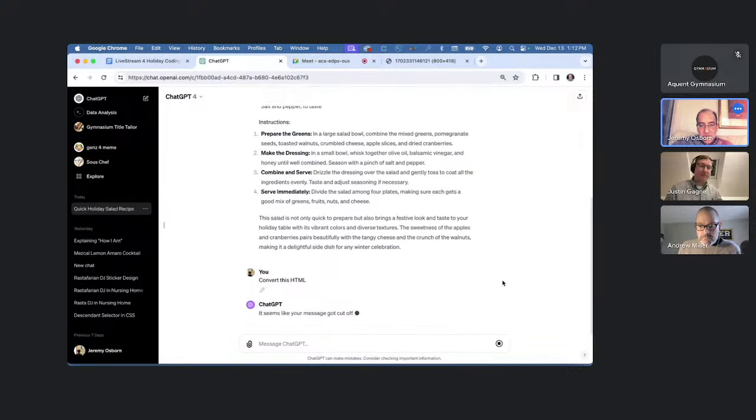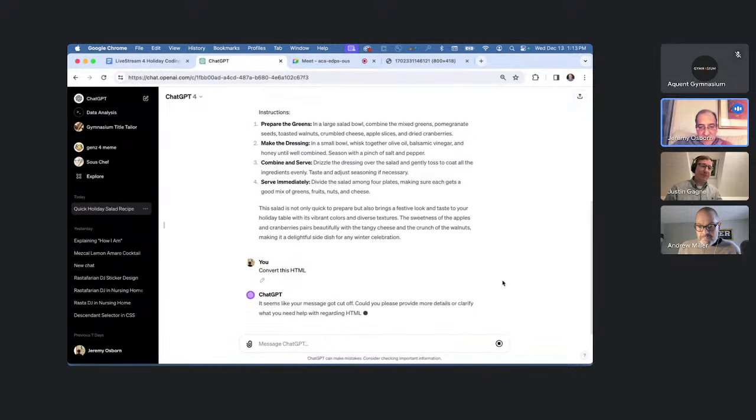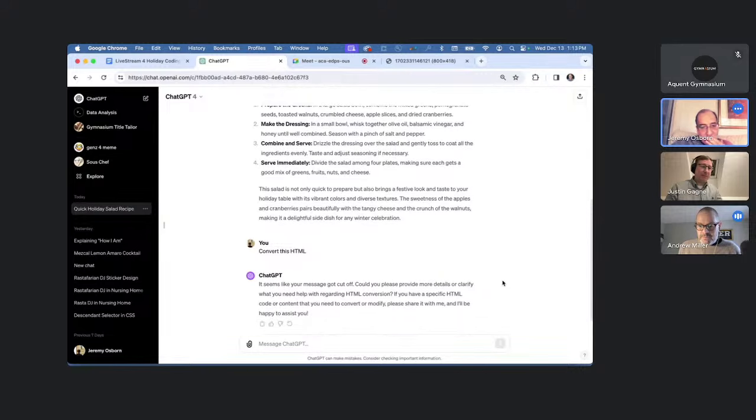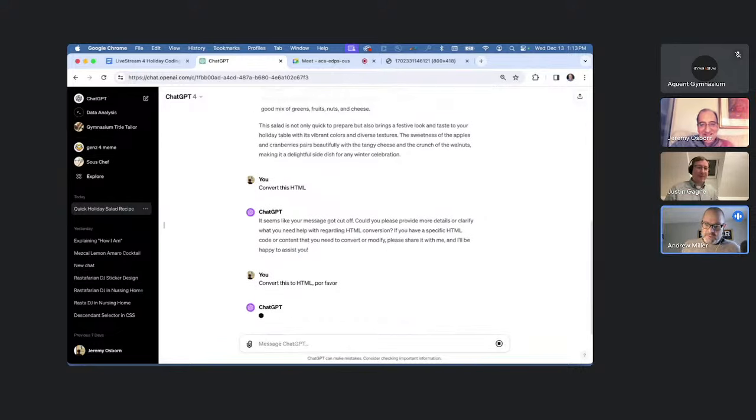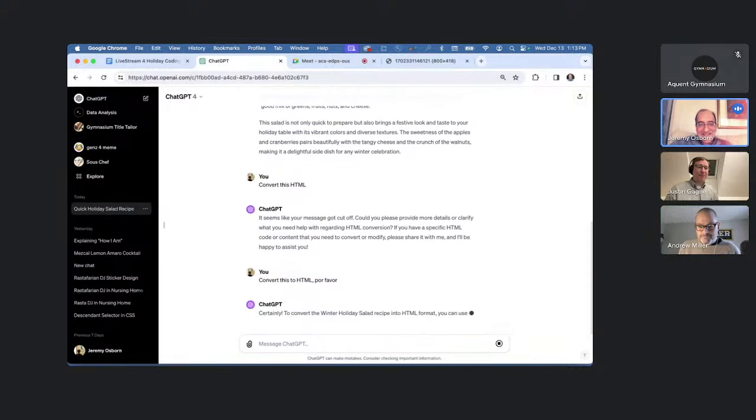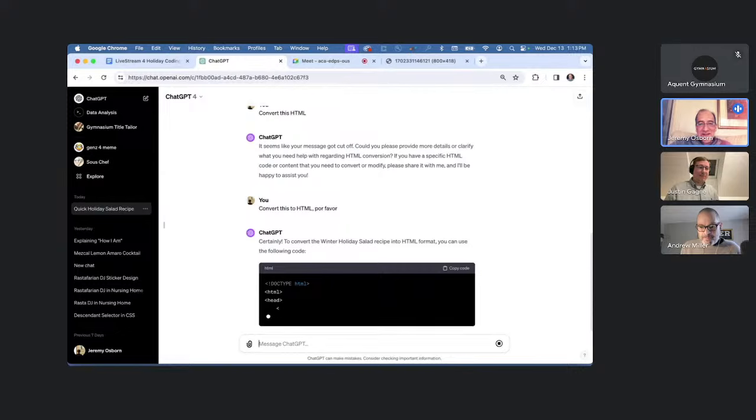Yep. It seems like my message got cut off. Wow, so this is new. I think you mean convert this to HTML. Oh, I forgot the "to." Convert this to HTML. I'm going to ask it in Spanish, just maybe "por favor." Oh, interesting. I wonder if that's going to make a difference. Certainly.